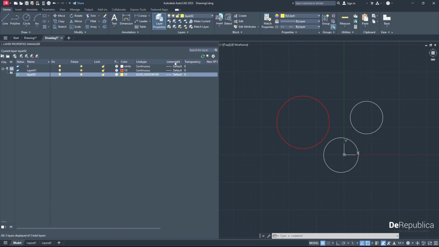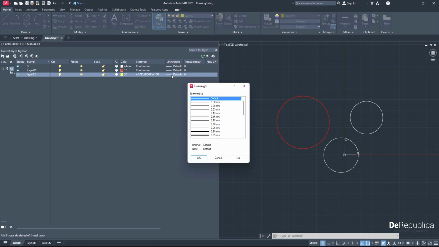And I also wanted to give it line weight. For that purpose, double click here on line weight and choose how thick you want the line to be. Let's go for something very thick, like 1 millimeter, hit OK.